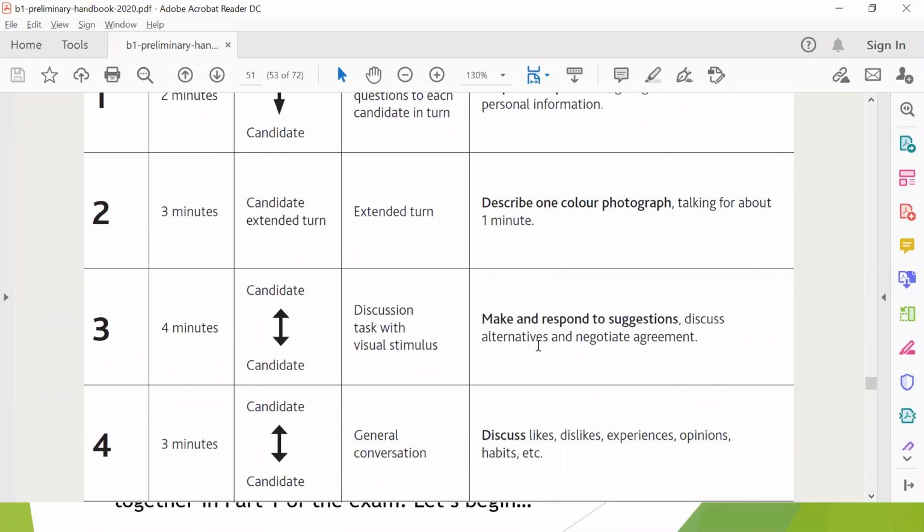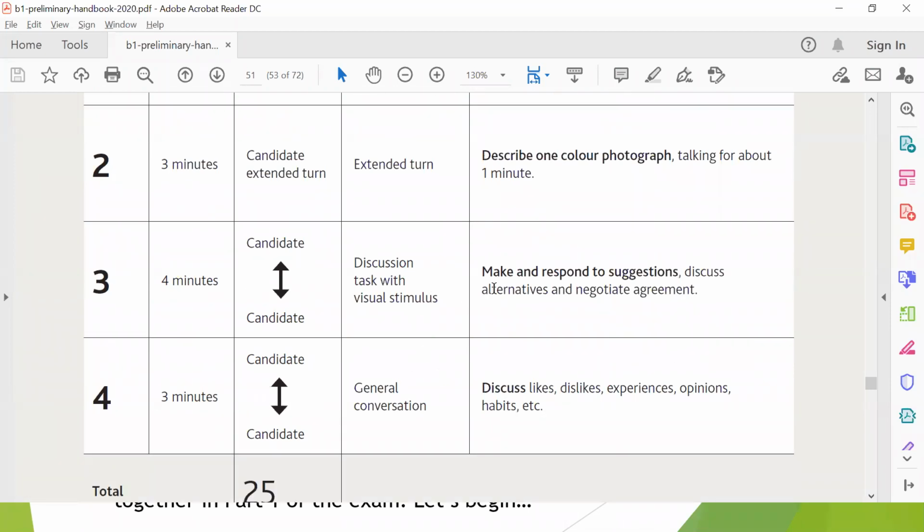So in this part, they have to make suggestions and discuss different alternatives and come to an agreement. Well, they don't even have to come to an agreement. They just have to negotiate. If they disagree at the end, that's fine. And then part 4 is an extension of part 3. So whatever the theme was in part 3, it'll just be an open discussion again.